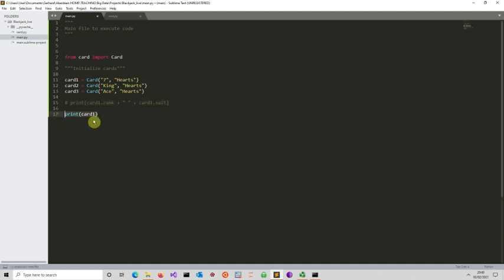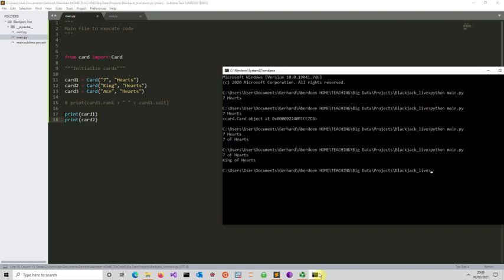Obviously, hopefully that should also work with the other cards. We can just try this one more time before we move on. Let's give it another go, but thus far it seems to be all working fine. Okay, so now we have the cards class implemented.